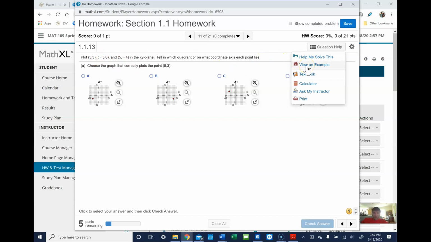It'll be the same kind of problem, just with different numbers. You can also click view an example. If you do that, it'll give you a different problem that is like this problem, and it'll take you through that, and then it'll take you back to the original problem, and you work that for the credit for the problem. You can click on textbook, and it will take you to the section in the textbook where that problem is talked about.